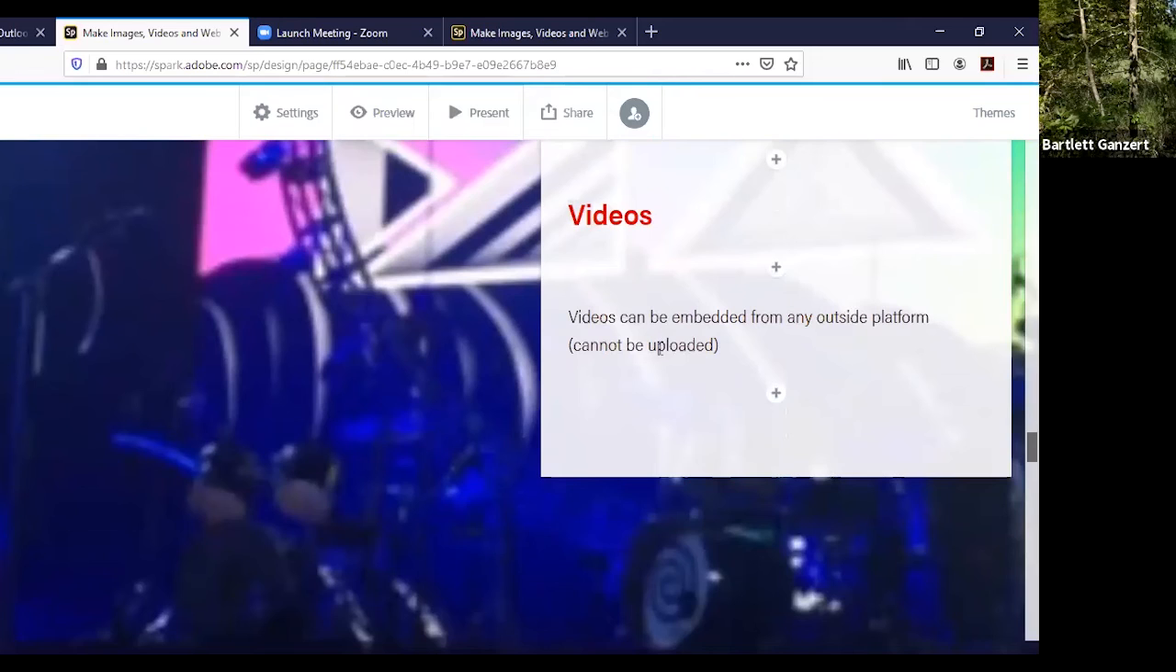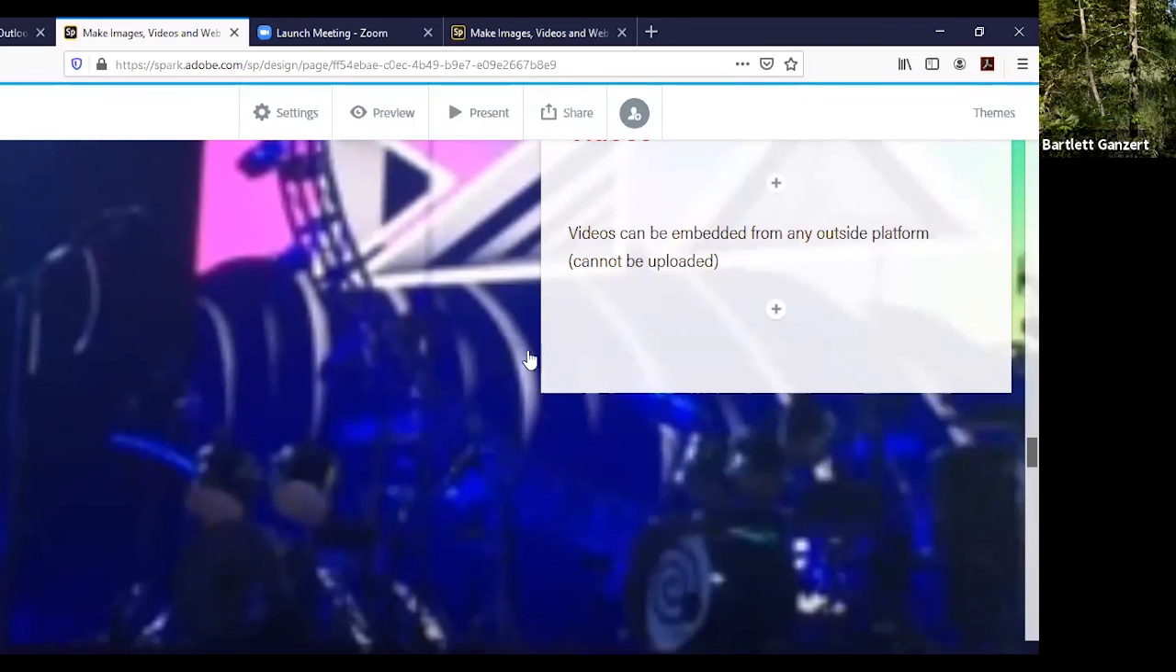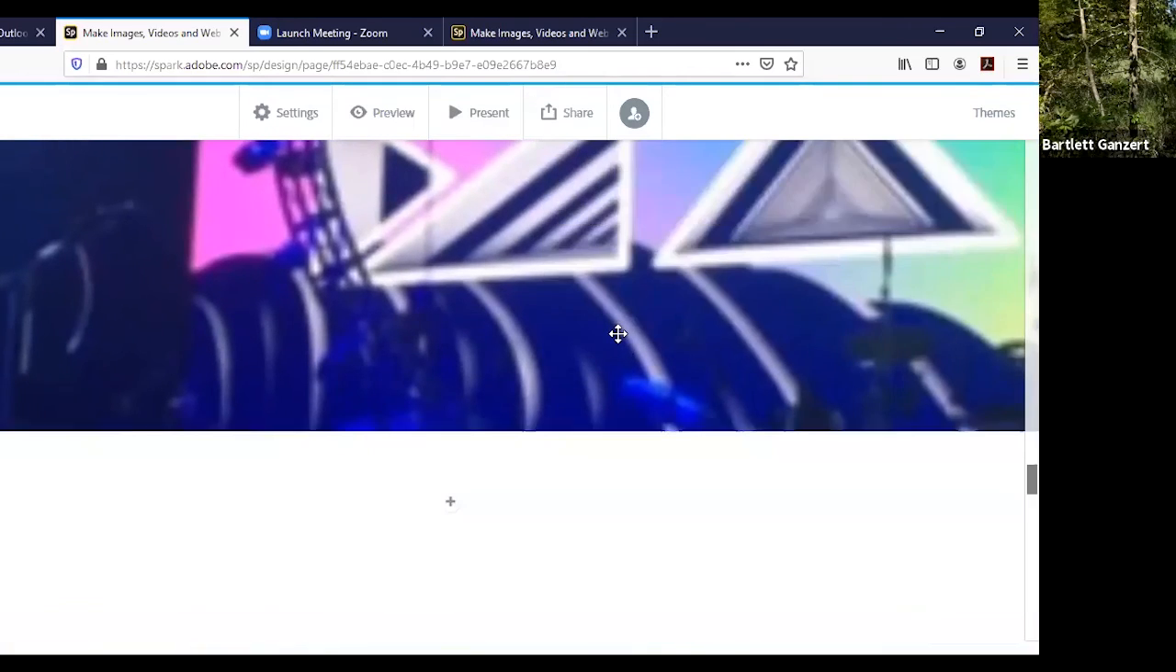Videos. Once again, you have to embed the videos from an outside platform. You cannot upload them into the Spark page. You can upload them, though, using Rush and some of the other Adobe apps. But this one is strictly a cloud product.